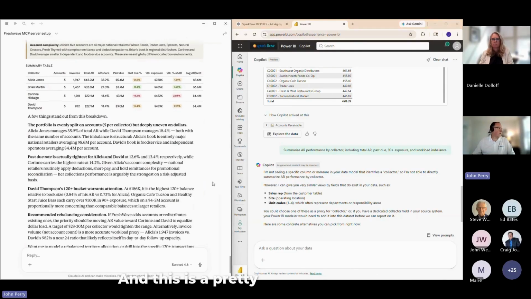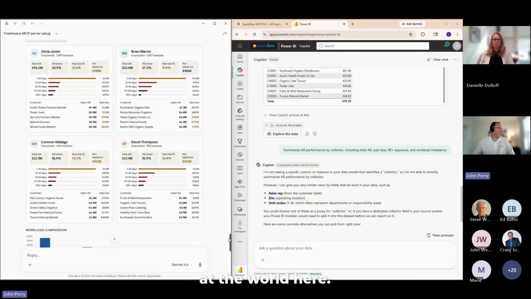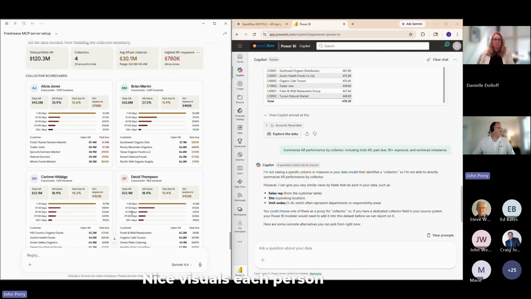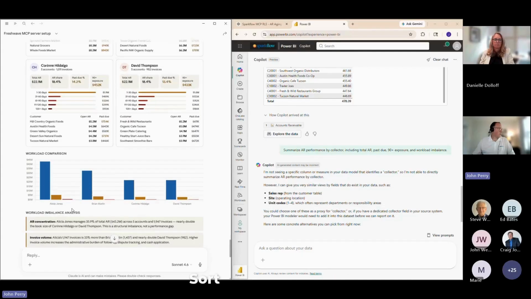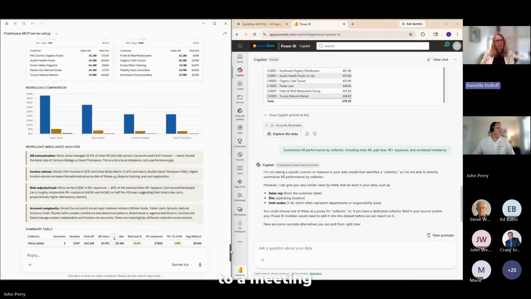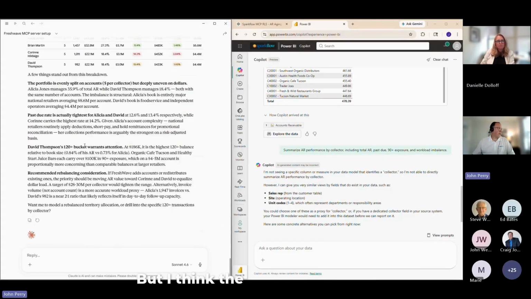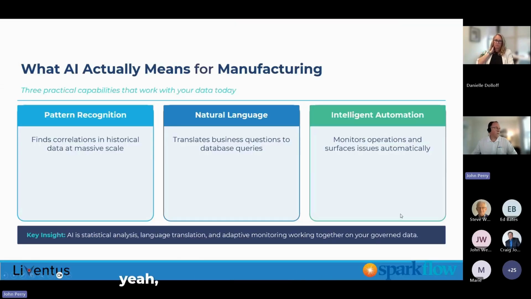And this is a pretty comprehensive look at the world here. Nice visuals, each person laid out, and what their portfolio looks like, and nice cards of their volumes. Presentation ready. You could bring that to a meeting. Yep, absolutely. But I think the analysis gives you a great narrative of actions to take there. So I'm going to flip back to the presentation just for a moment and take us to the next step here.